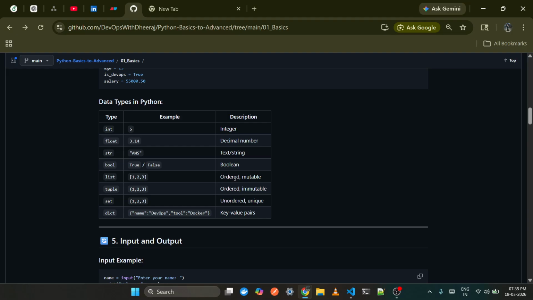But in case of tuples, it is also ordered, but it is immutable. It means we can't change the values of a tuple. These things you have to keep in your mind.